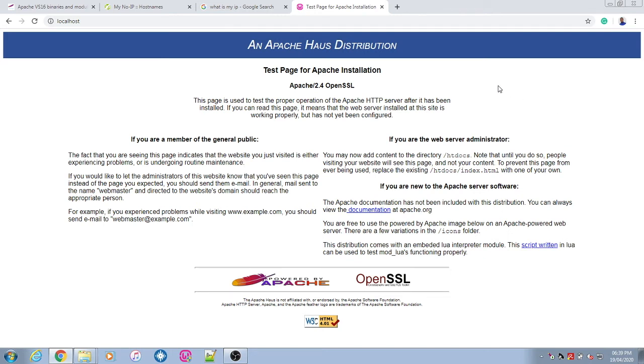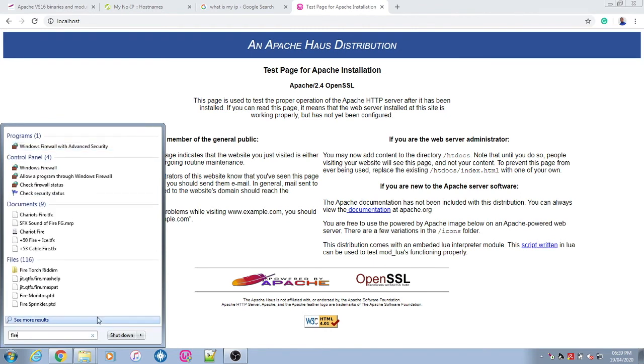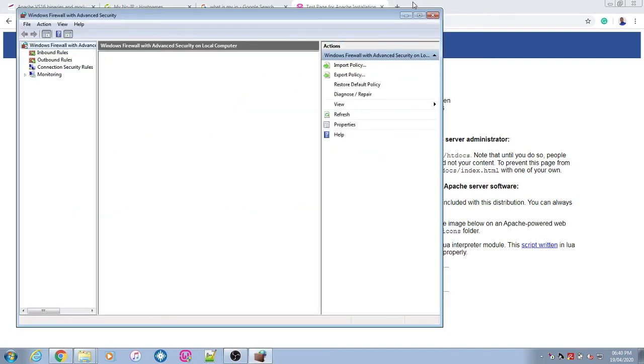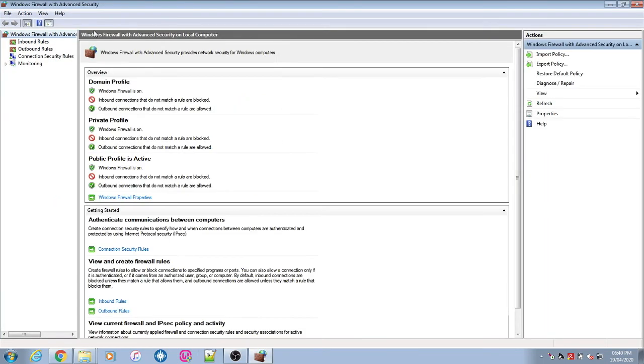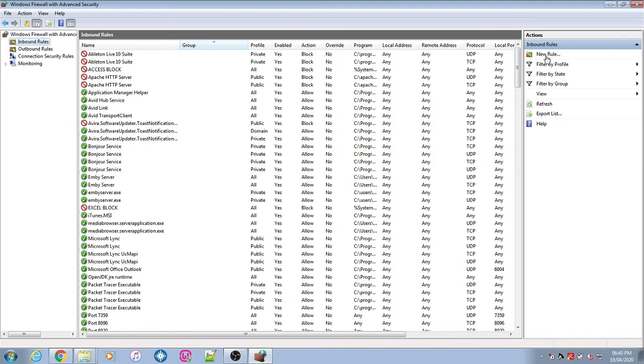So first we need to go over to our firewall. So we're going to type fire, and we would see Windows Firewall with Advanced Security. So we're going to click on that. Going to wait for it to load. Yeah, I know I need to upgrade this computer. And next we're going into inbound rules. And we're going to create a new rule.